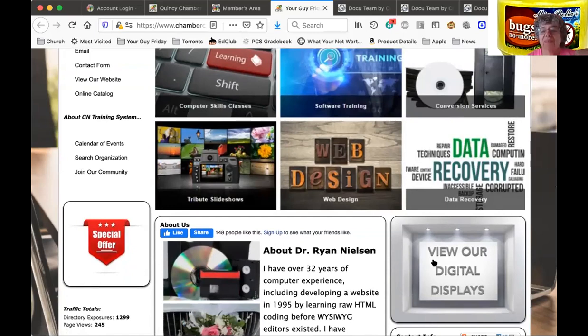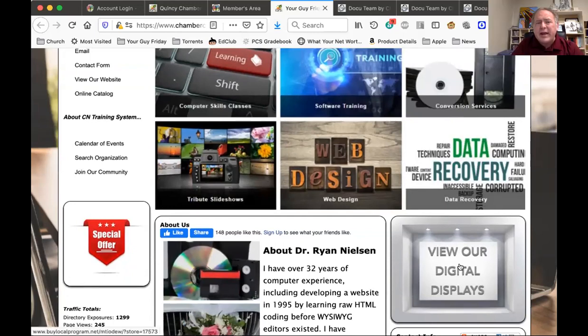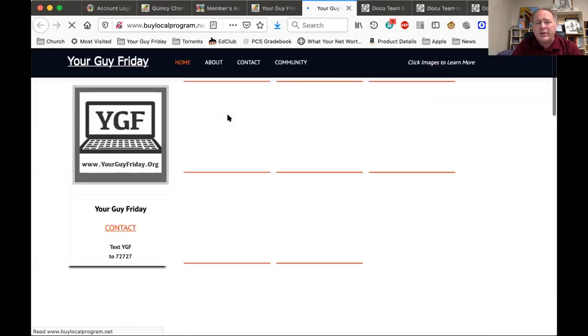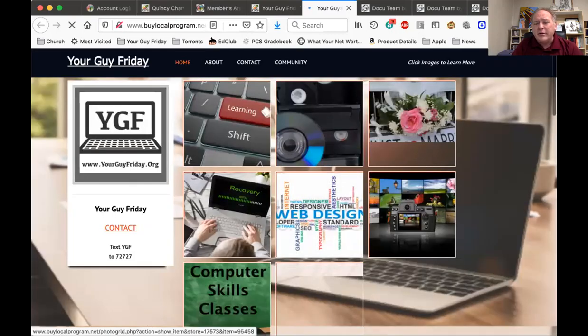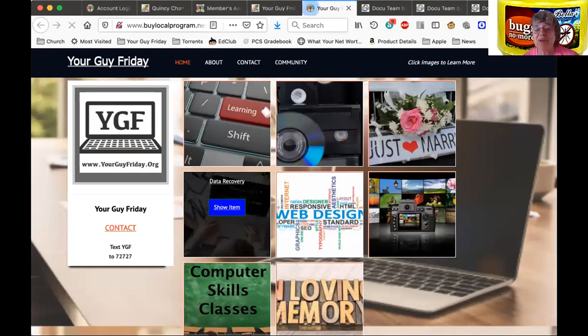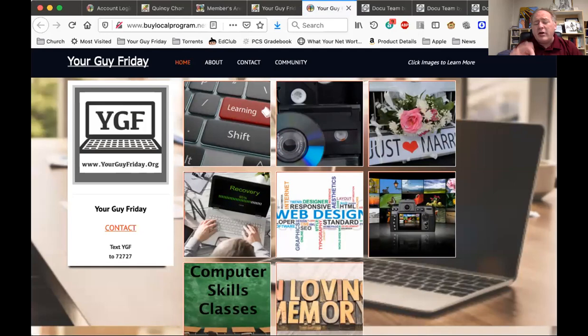That digital display takes them, when they click on it, into that catalog. Yes, I realize that, but I don't have one of those on my page. I was wondering, is that specific per chamber, or is it something you have to set up? That is something that Chamber Nation would set up for your members. So if you don't have one on your page, make sure to get a hold of Chamber Nation, or get a hold of your chamber to get a hold of Chamber Nation to do that.